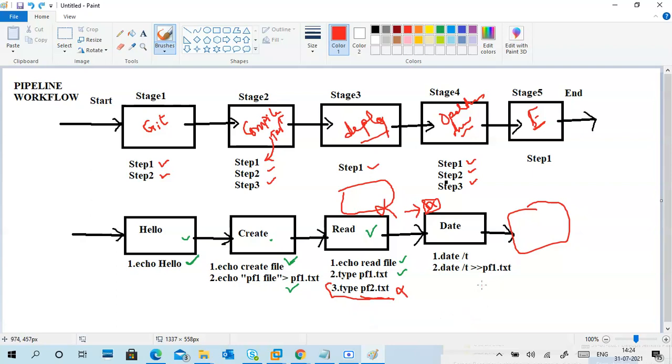So that is the thing. Now what happened? I mentioned, read the pf2 file. So there is a problem. What is the problem? The pf2 file is not there. I understand. So maybe in a previous stage I didn't give it. Okay, or maybe like that.